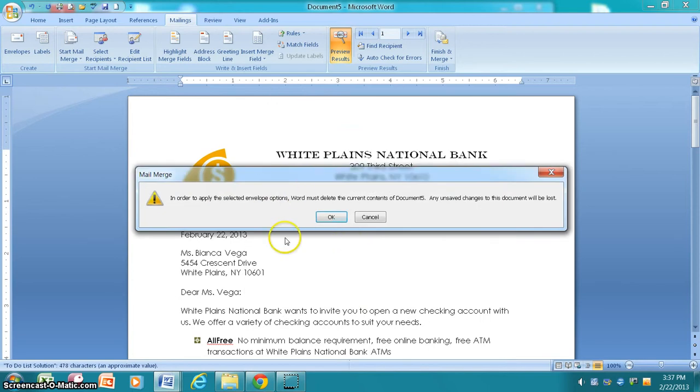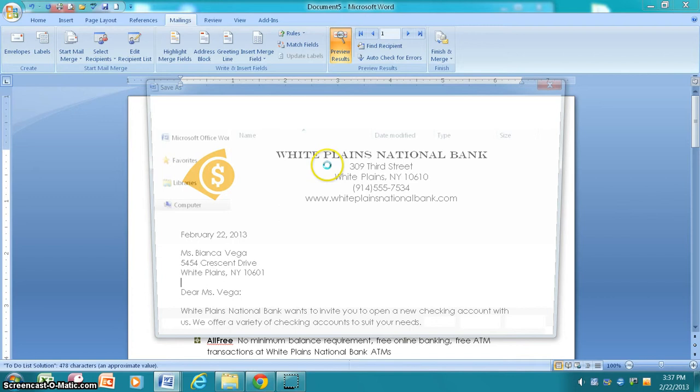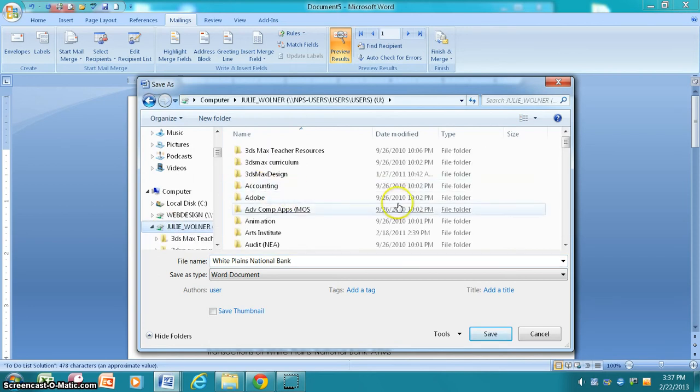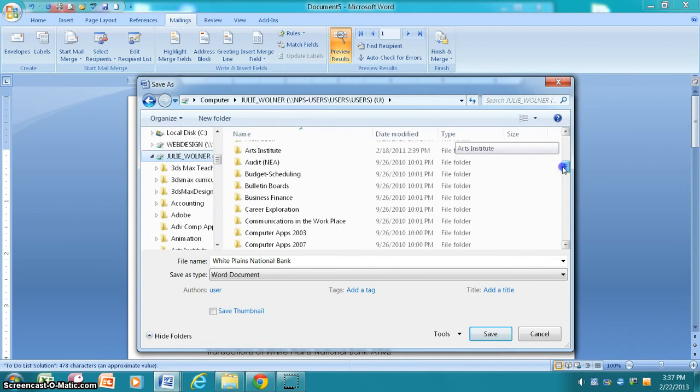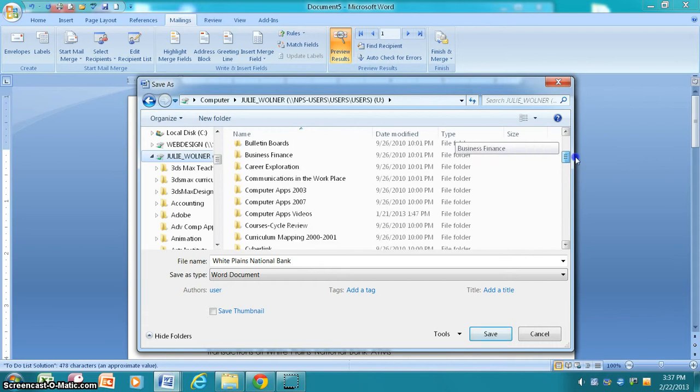So I click on OK, and it wants to delete this document. I'm not going to let it do that. I'm going to save it first so that I have it. I'll go ahead and save it at this spot here. This is the data files, so I'm going to go back to my directory and save this in my computer apps folder, where I also have the database of the names and addresses saved.